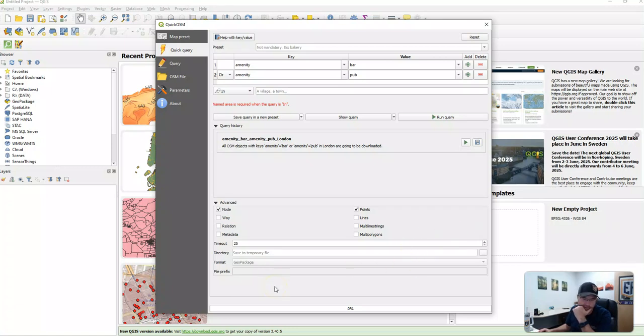And we want to find it in London. So let's put London up here, in London. This is going to look for both of those inside of London. If this was and, then they would have to be exactly the same places, but we're not doing that. So we're going or. And now that we have everything, we can click Run Query right here.